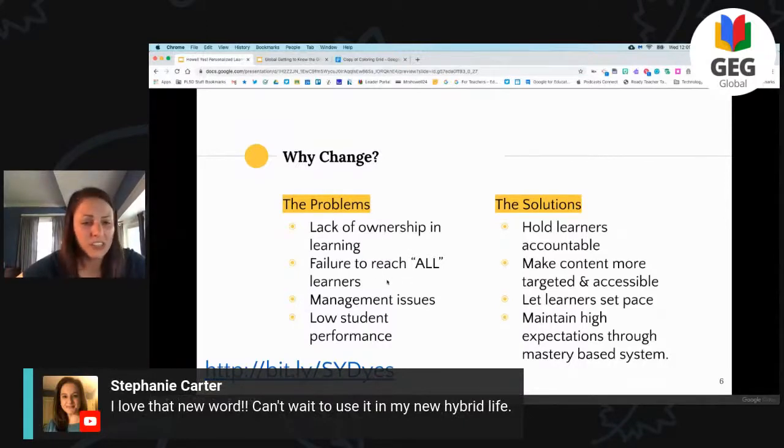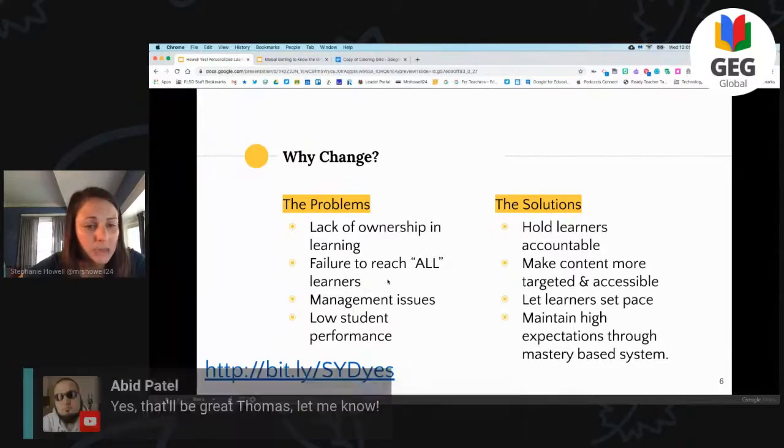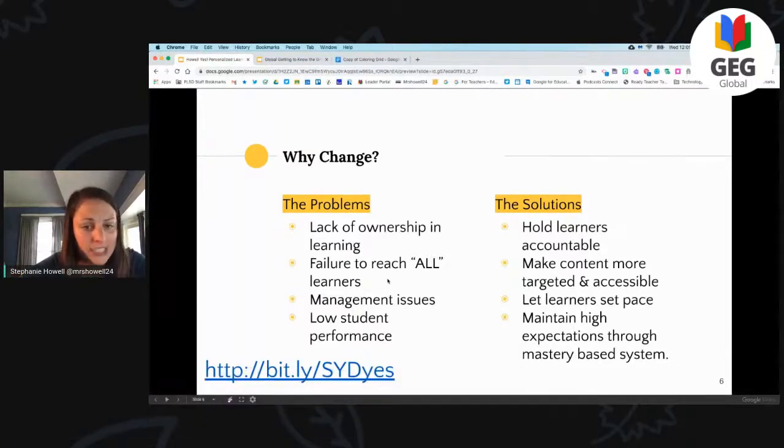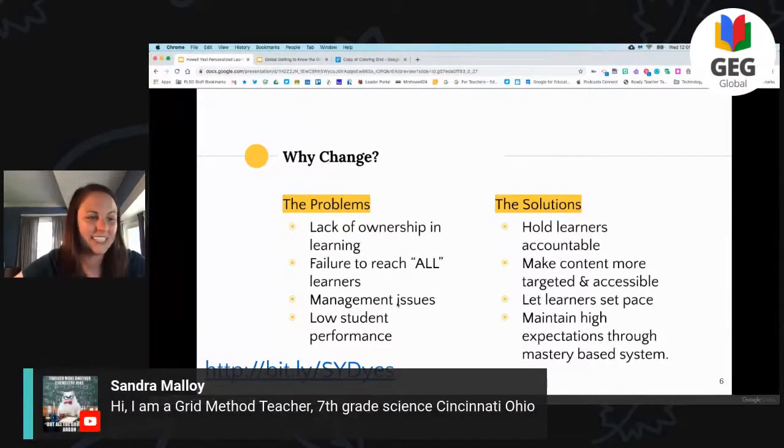Failure to reach all learners. I was struggling. I was not reaching every single learner. I was reaching the middle, which is typical for a lot of teachers. With the grid method, you're able to reach all those different levels just naturally because it sets you up for success. And then I was having a lot of classroom management issues, as you can tell, like a first year kind of teacher.